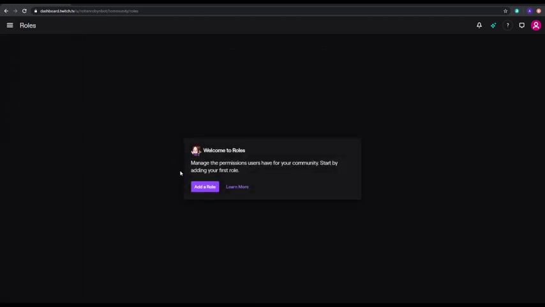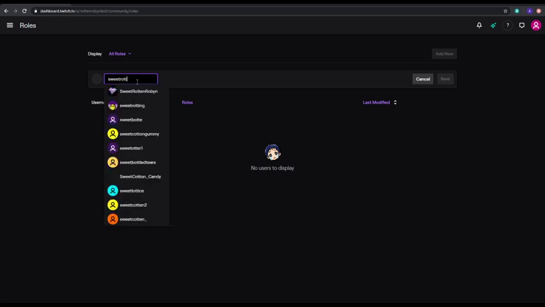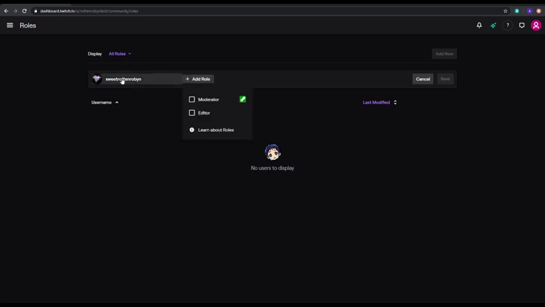And again, it may look a little bit different than this, but we'll go ahead and add a role. You may already have someone's name here, but if you don't, you can search for them. So you'll search for their name, add them, and then you can add roles. You can add them as a moderator, editor, or any other roles that you may have.